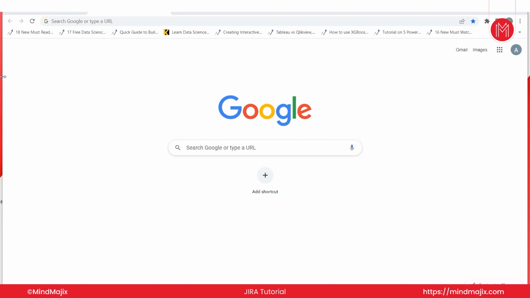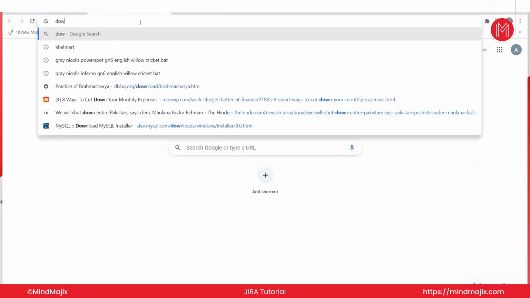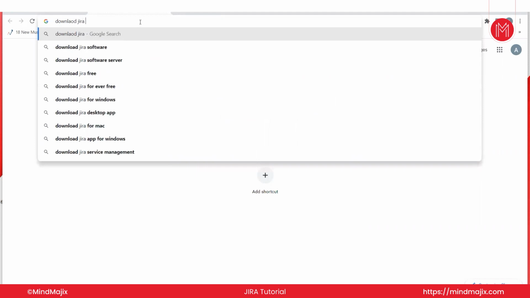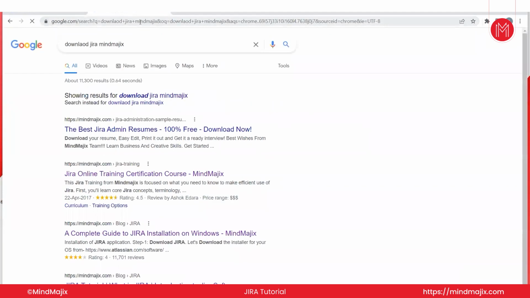The first and foremost thing is downloading JIRA on your system. So what I'll do is I'll quickly open my Chrome and type download JIRA, and there's a blog from MindMajix which we have published.